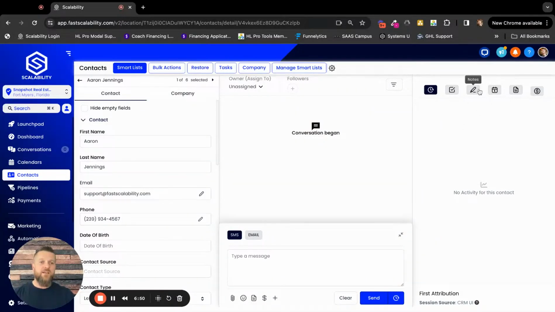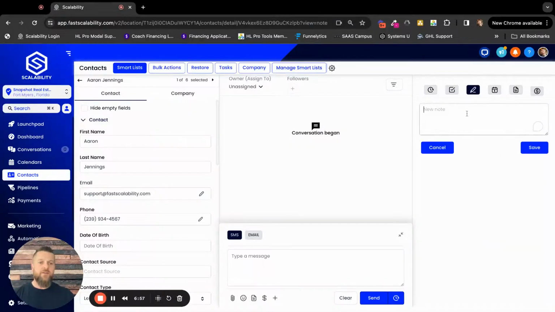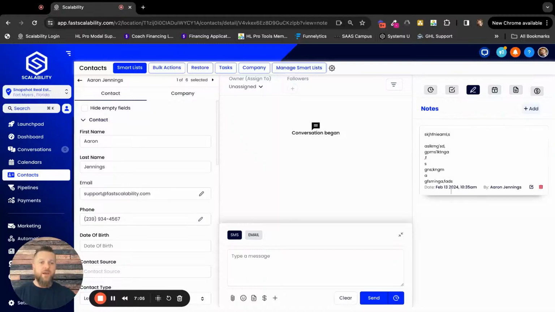On this right side here, you'll see tasks at the top and notes. If I click on notes, I can click add a note, and I can type whatever I want on what my interaction was with this person and everything else, right? When I click save, I have added this note, and Scalability is going to timestamp it with the date and time and the user, Aaron Jennings, who is logged into the Scalability account. So anybody on your team updates the notes on a contact, it will put their name and the date and time that they added that note.